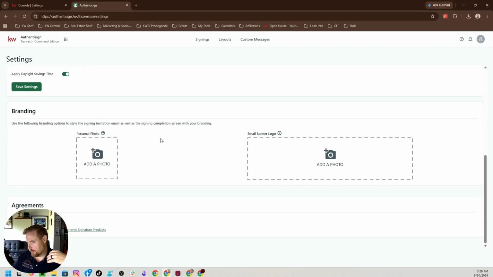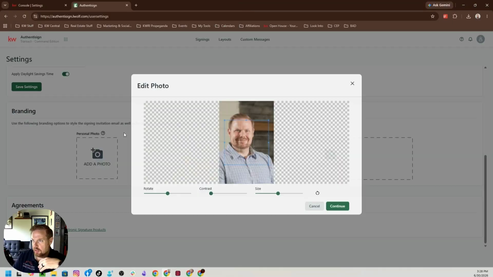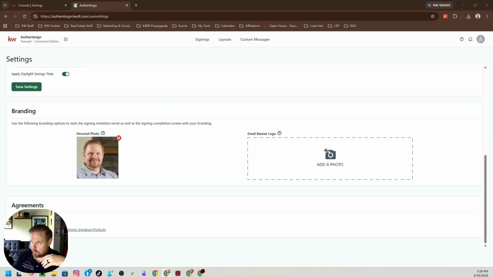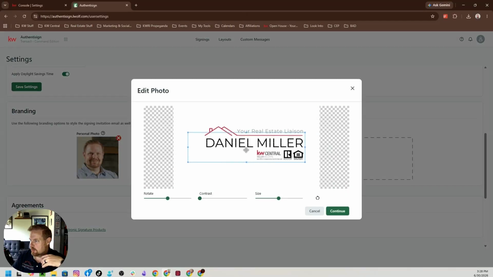And we have some branding options down here. So add photo, I'm going to go ahead and do my headshot. And yes, it did take me 4 tries to get my big head not so big that it took it. And I'm going to throw my personal branding on here a little bit too. My personal branding does have the Keller Williams Central logo, as well as the Realtor, Equal Housing, and each office is independently owned and operated. So for compliance purposes, it should be alright.